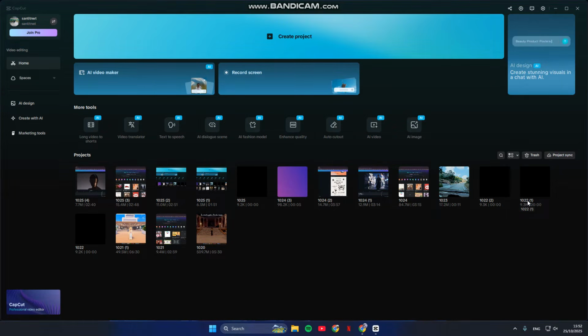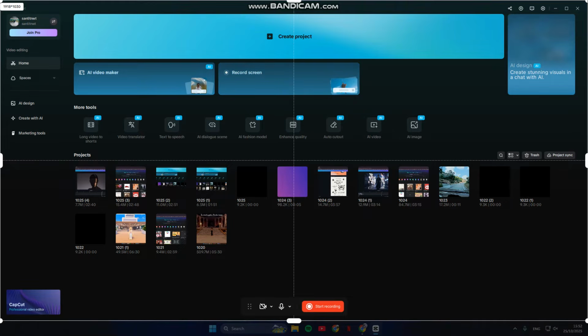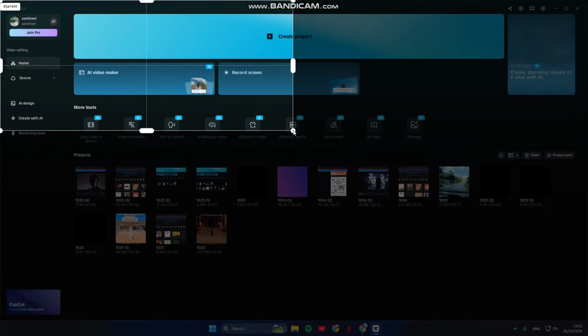So to locate the screen recorder feature on CapCut, you need to use it on CapCut PC. And once you open CapCut PC, you'll see this record screen button. When you click it, you'll see this area where you can select which part you want to record.